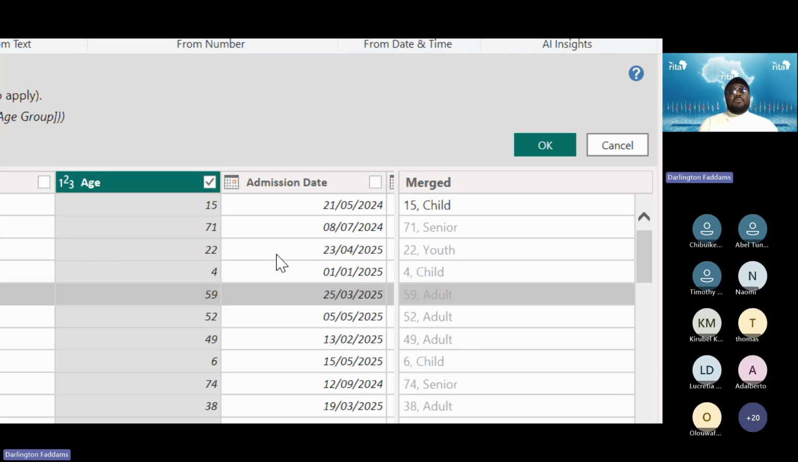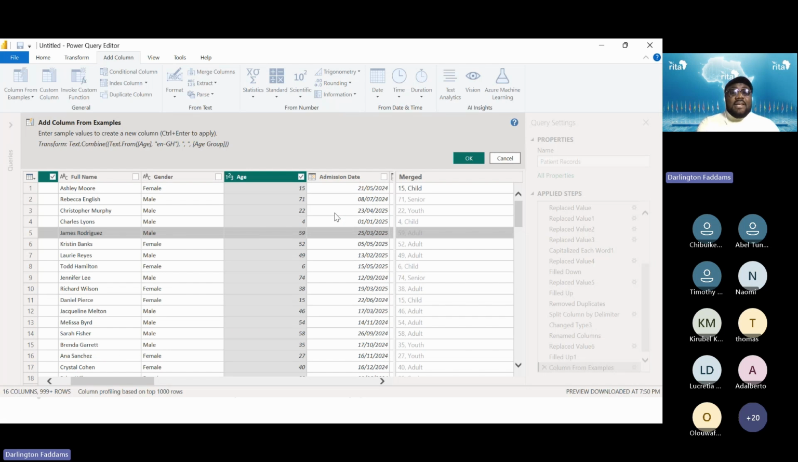So sometimes in Power Query, we have certain columns and multiple columns, and we actually want to create a new column, but pick certain information from other columns. If you can select them and give an example, Power Query using its AI can automatically do it for you.